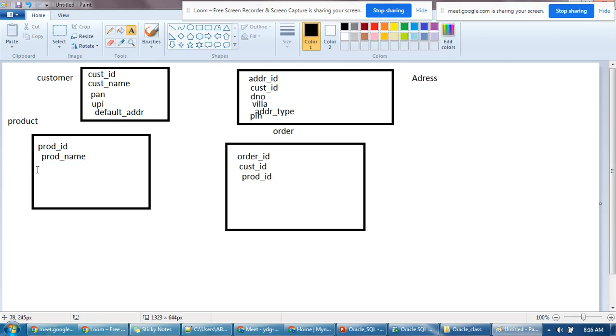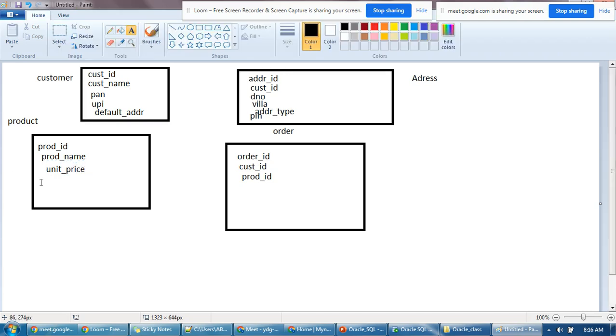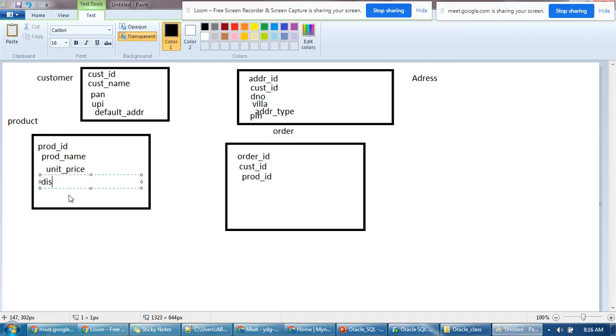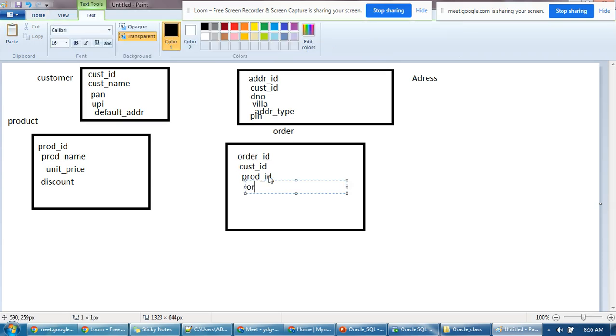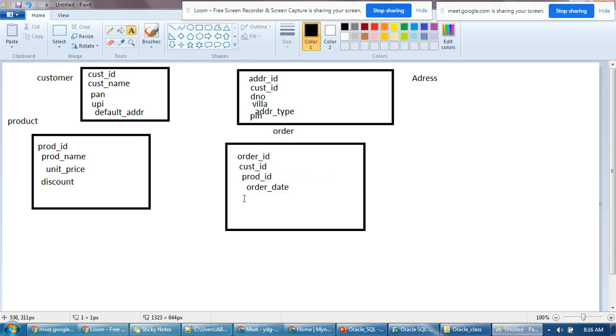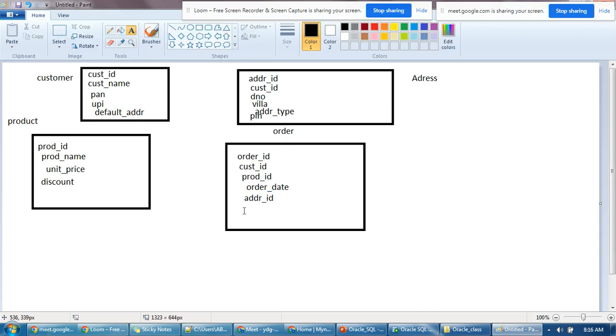Next, there should be a unit price, meaning how much each one costs. Next, let's assume you have some discount. If you are placing an order, you will have the order date and product ID, and you should have some address: address ID and type of address.